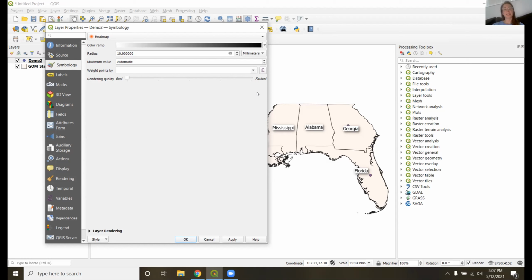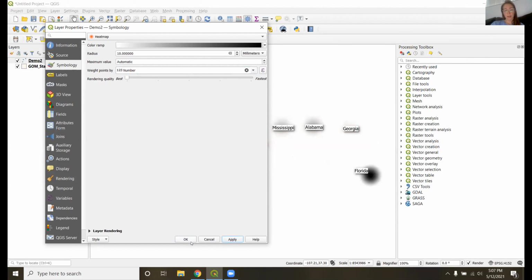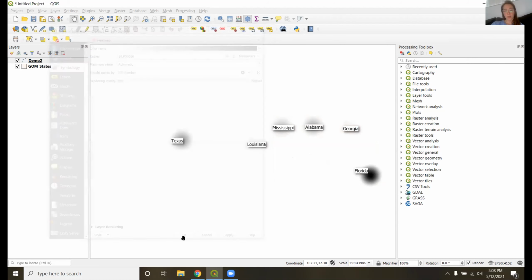And then lastly, and most importantly, you have your weight points by. That's basically what value you are sizing your data point by. And for us, it's going to be the number of participants. So we're going to drop down to our number attribute column and then just hit apply. And we're going to hit OK.